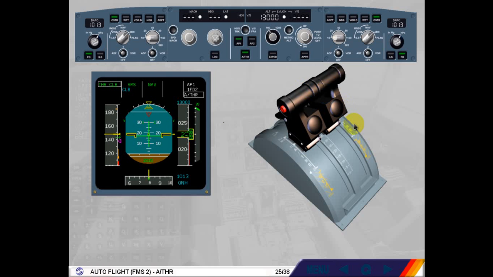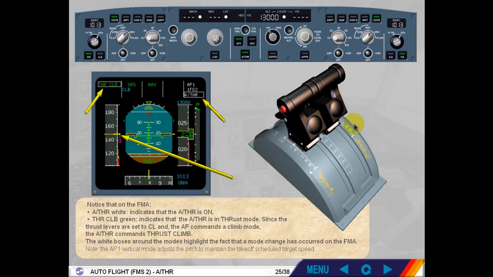Notice that on the FMA, autothrust white indicates that the autothrust is on, thrust climb green indicates that the autothrust is in thrust mode. Since the thrust levers are set to climb and the autopilot commands a climb mode, the autothrust commands thrust climb. The white boxes around the modes highlight the fact that a mode change has occurred on the FMA. Note, the autopilot 1 vertical mode adjusts the pitch to maintain the takeoff scheduled target speed.